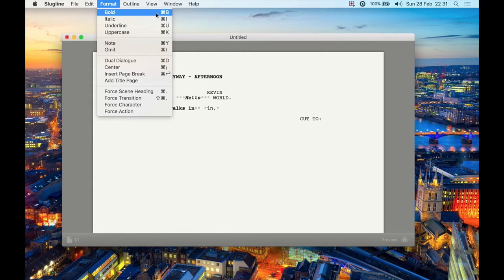And that is the same in most word processing programs. I believe it's probably the same in Microsoft Word. I believe it would be Command B, Command I, and Command U for bold, italic, and underline. So if you're used to using shortcut keys to do things like bold and italic, you'll be right at home with the way this program works.